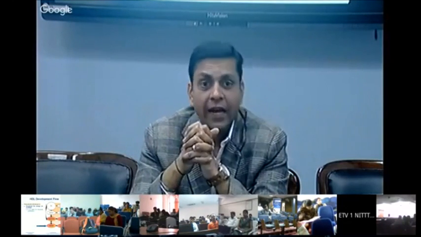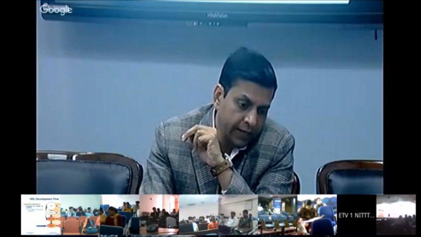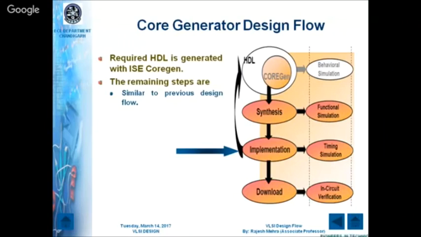So this is one complete design flow for your front-end VLSI design, based on your HDL development, if you are writing your code on your own. The second part is using some kind of code generator. ISE provides one option called CoreGen. In CoreGen, you have some intellectual property (IP) cores. You can use these IP cores to generate VHDL or Verilog code. In that case, there is no need to write your own code.